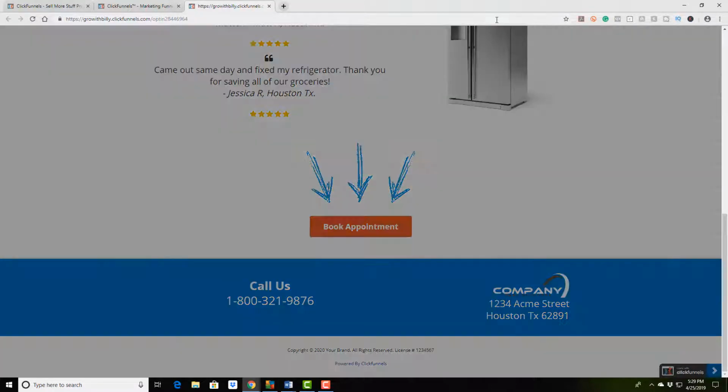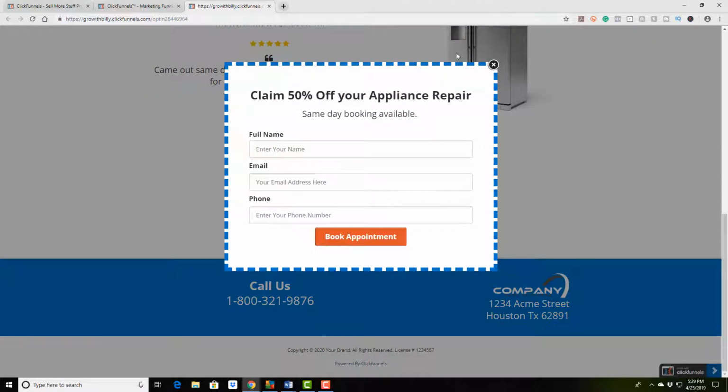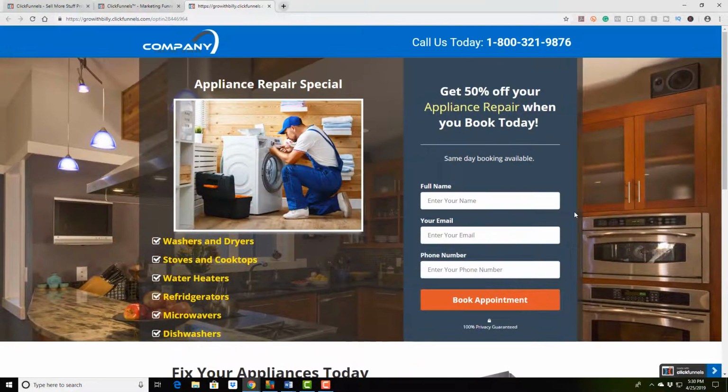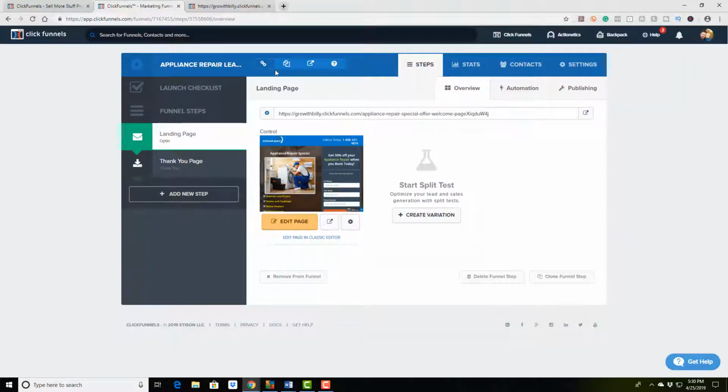And I believe it has an exit pop-up. So as you try to exit out, it pops up again. So it's pretty cool. And you don't have to have that. It's an easy setting to do. But this is what the page looks like.